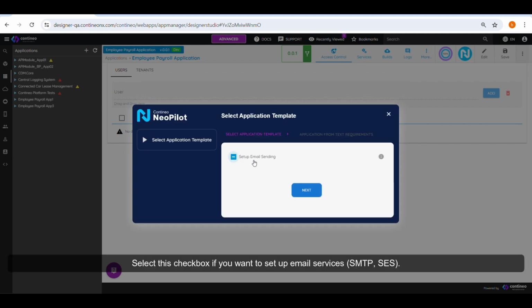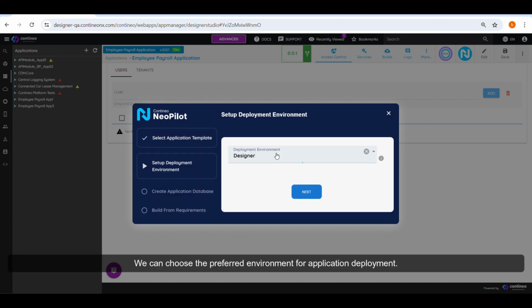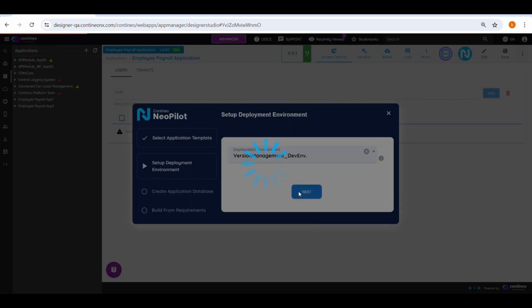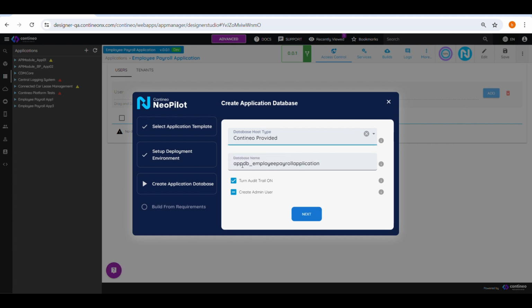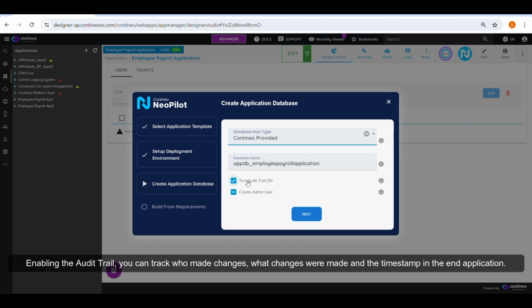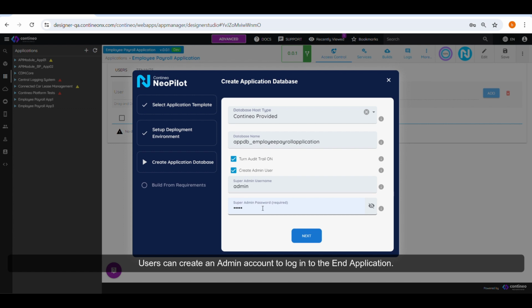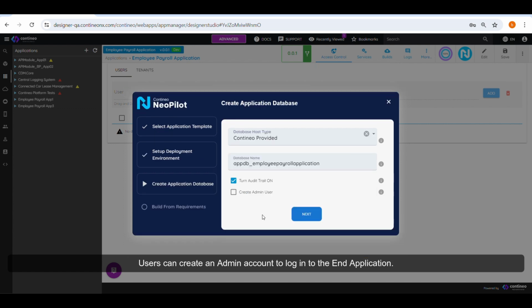Select this checkbox if you want to set up email services, SMTP, SES. We can choose the preferred environment for application deployment. You can either choose a database host type provided by Contineo or opt for a custom one. Enabling the audit trail, you can track who made changes, what changes were made, and the timestamp in the end application. Users can create an admin account to log into the end application.